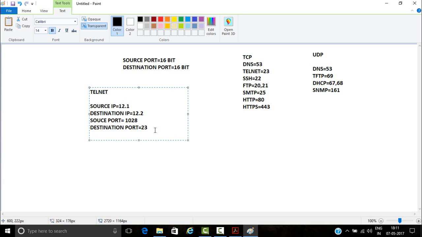So the destination port shows which type of service you are using. So if you are using telnet service, then the destination port is equal to 23. So in this way your source port and destination port work.